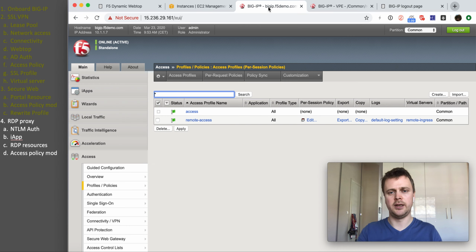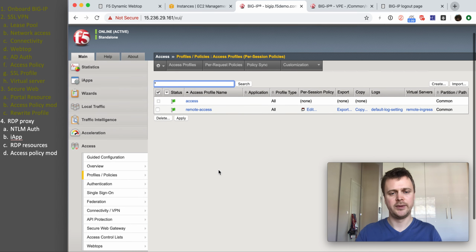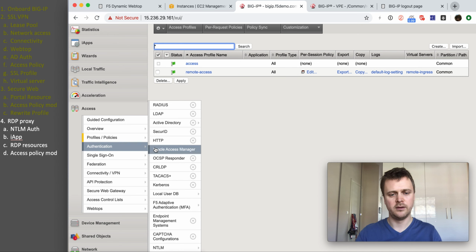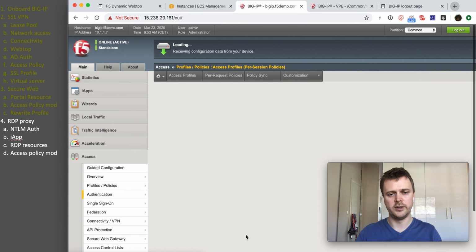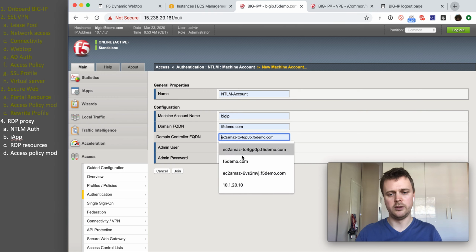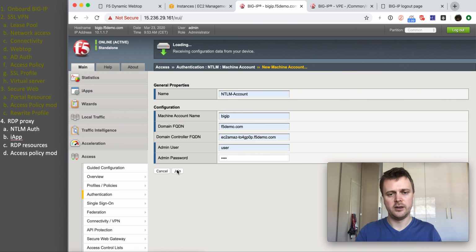Nice. And finally, let's move on to the third part of our demo. It's the remote desktop proxy. We need to have some preparation. BIG-IP will have to authenticate users to the domain. For RDP, it works only through NTLM, so we need to have an NTLM account. We need to have the full name of the controller, as AWS created it for me, and some user with admin rights is just fine.